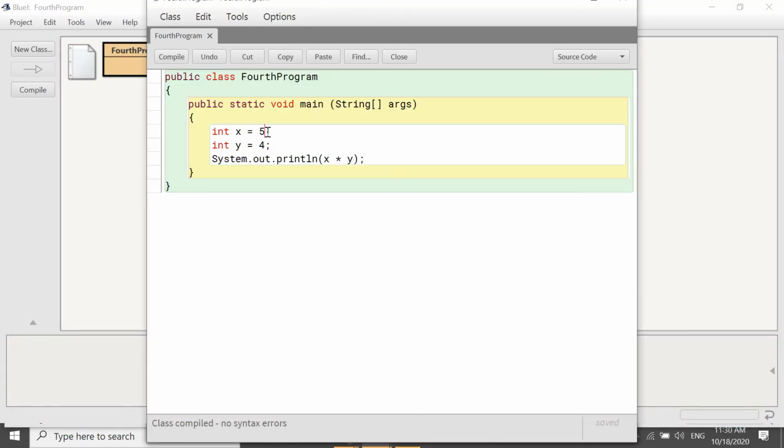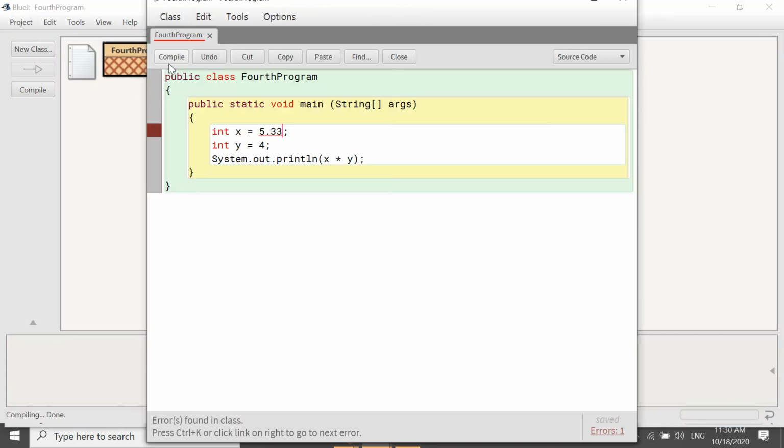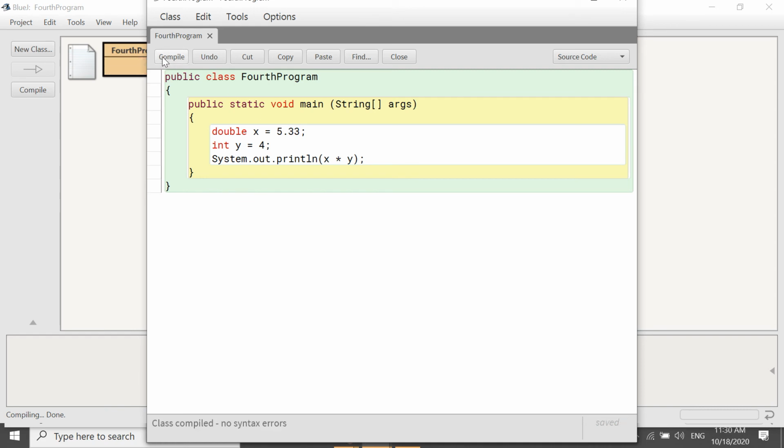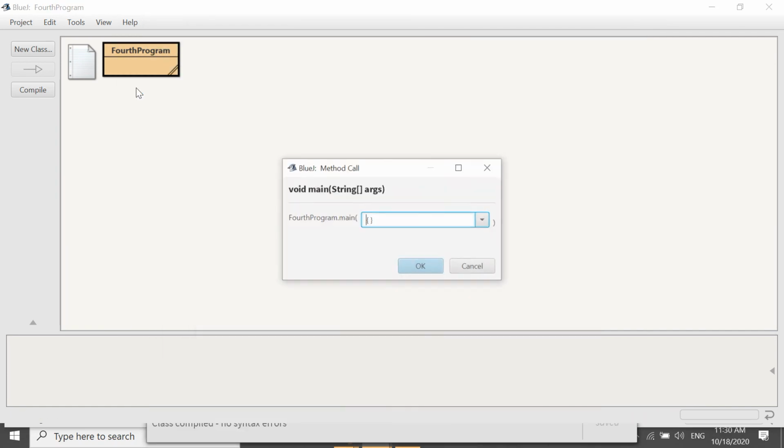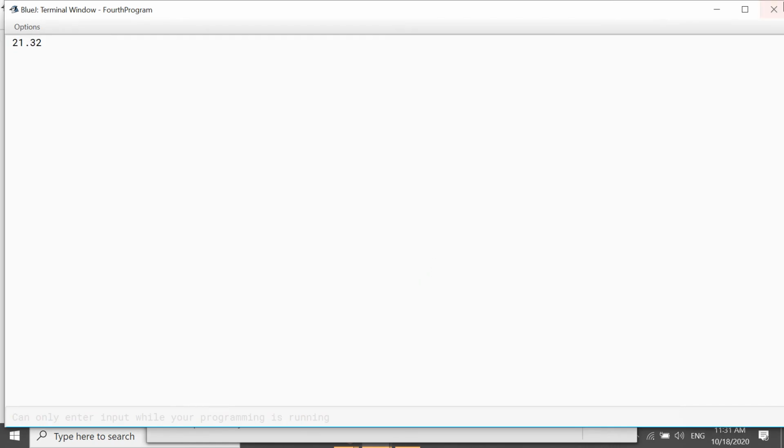Let's just say we want to print out 5.33 now. We would need a double. Here we go. Of course, it's going to compile because doubles can always accept things past the decimal. So we should get 5.33 times 4, and that's 21.32.